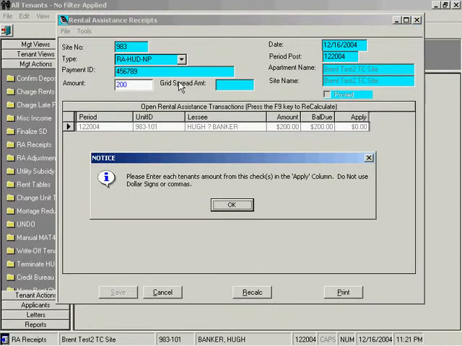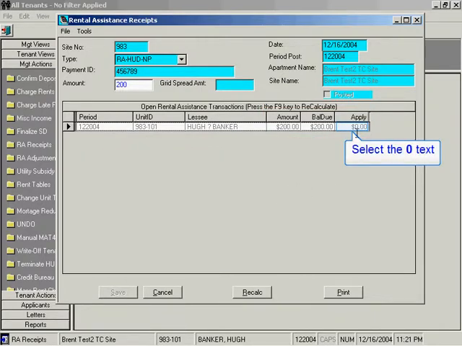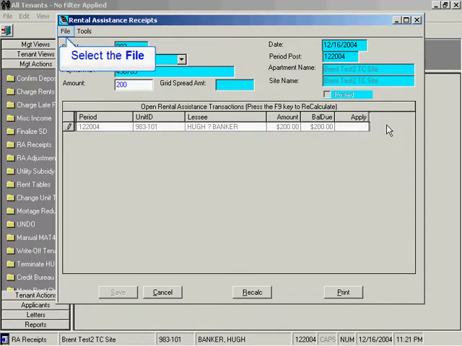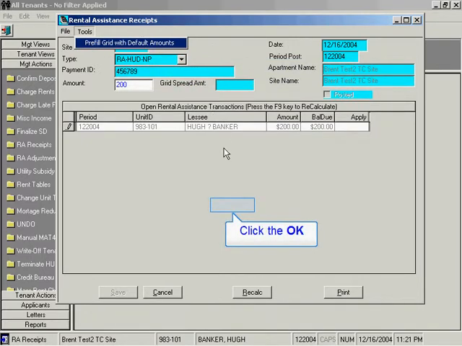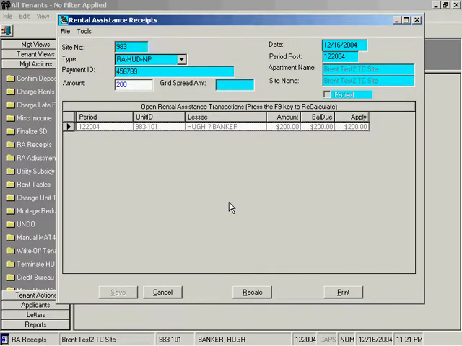Now I've tabbed off of that, and it says, please enter each tenant's amount for this check in the apply column. Do not use dollar signs and commas. What they're talking about is I can go over here and type $200, or I could leave that alone. If I had a big string of these, I could go Tools, Pre-fill with defaults, and it'll fill them all. If I had 10 of them here, it would fill them all. I'm going to press the recalc button just to see if I've got all of them in there.